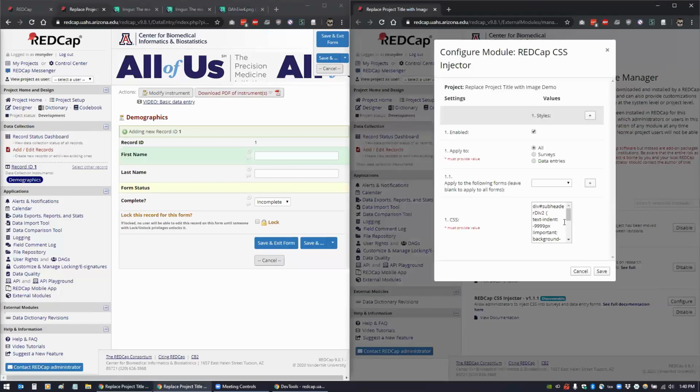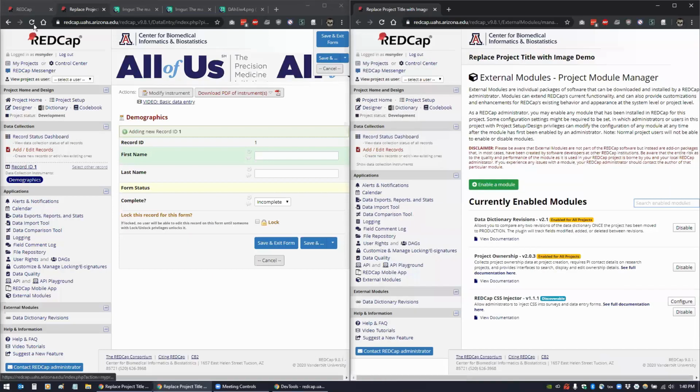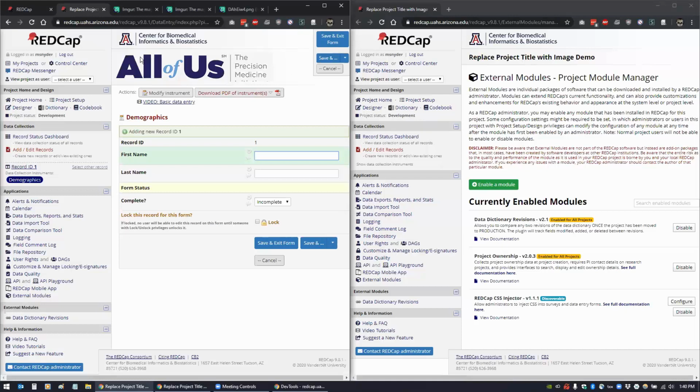So the next thing we want to do is get rid of this tiling. The way we do that is we say background-repeat, and then we say no-repeat. So now we only have one version, one copy of the image that we're going to be using.